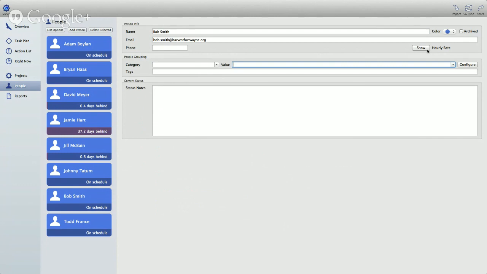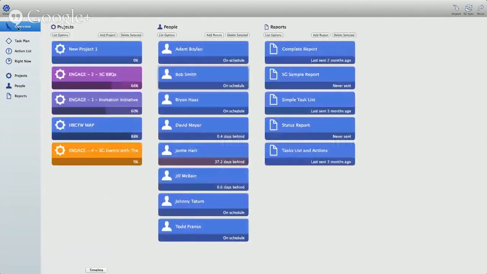But just to show you, that's the kind of detail that is available in SG Project. So it's very, very helpful. So that's all it takes. And now this person is added to my list. So go back to my overview, and now you'll see Bob Smith is a person on my project.